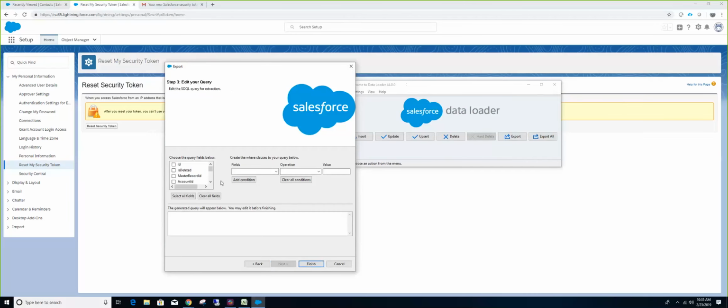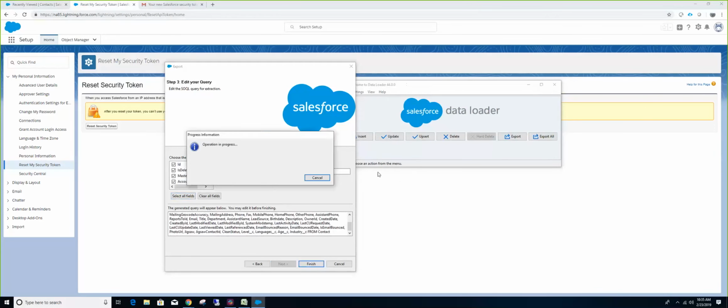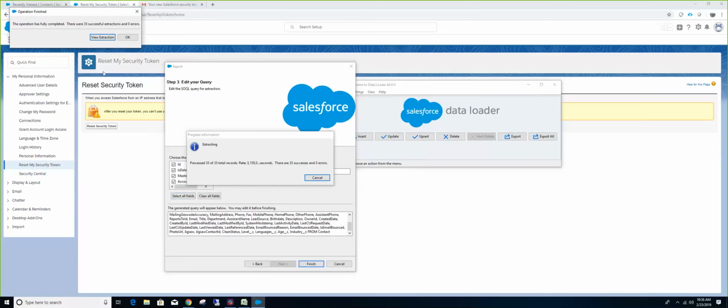Okay, you see, it's asking me which fields you want to export. You have contacts, which fields do you want to export? I'll just say select all fields. So it automatically selected all fields that are available in contact. And then I'll just click finish. Okay, so I have 35 successful records.